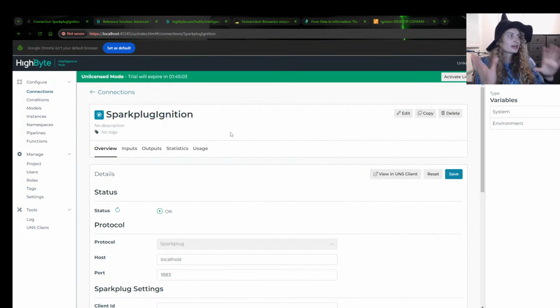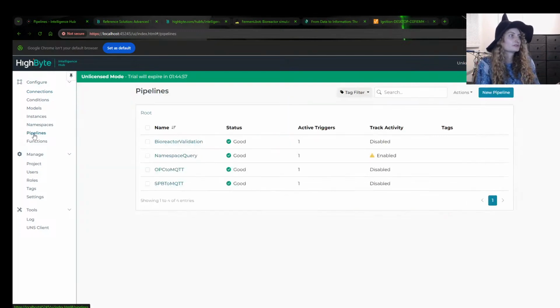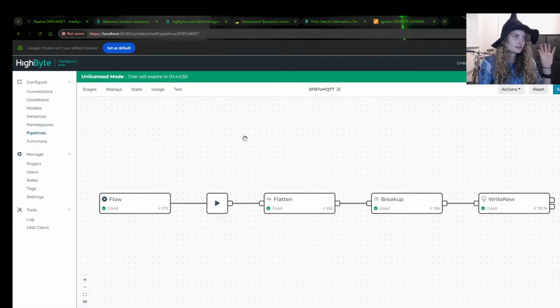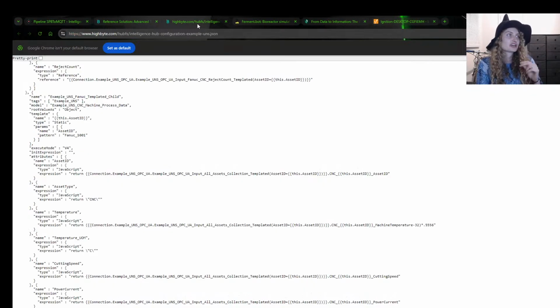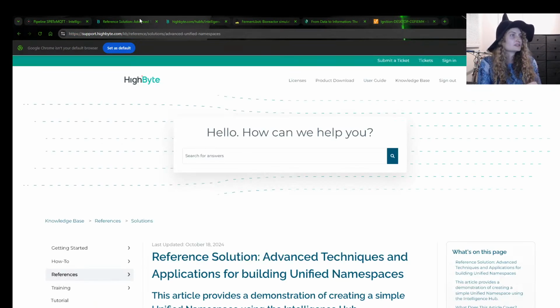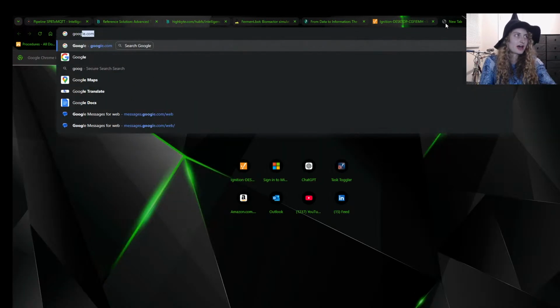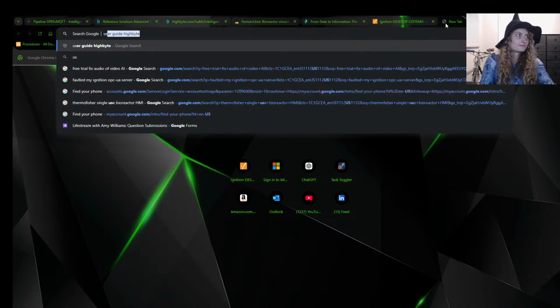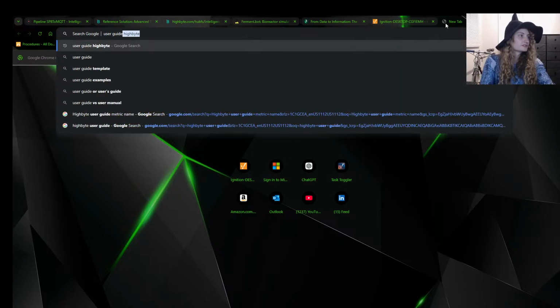So the way that we do that is we first made our Sparkplug B connection. That's awesome. And the next thing we do is we're going to go to a pipeline. So our pipeline is called Sparkplug B to MQTT. Now, I totally forgot to mention this. Another thing that I really like about HighByte is I think they actually have very good documentation. So one thing that you guys should check out is if you can just Google the HighByte user guide. This is something public. User guide, HighByte.